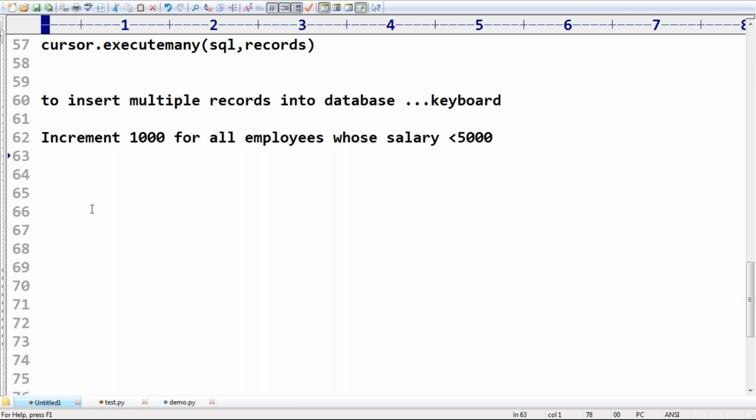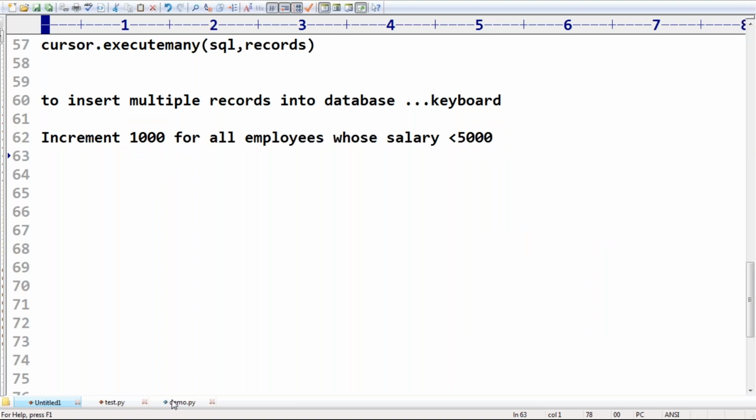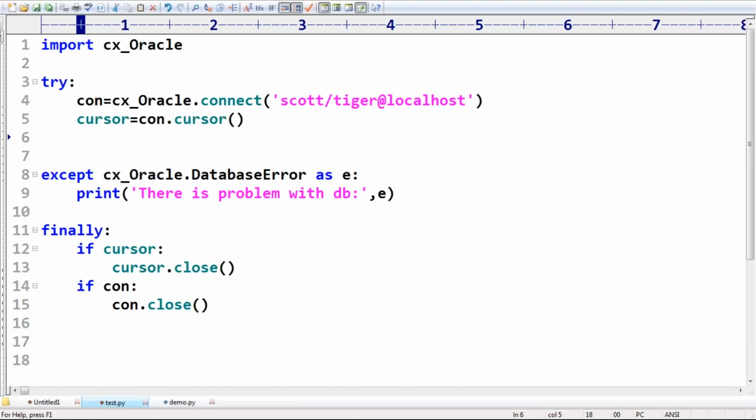Now my question is, this 1,000 rupees I don't want to hardcode. This 5,000 I don't want to hardcode. I will ask the end user from the command prompt how much increment you want, and for which salary range of people. Read these two values from the keyboard and perform updation based on your provided data. This is my requirement. How can we write the code for that? Very simple, sir.